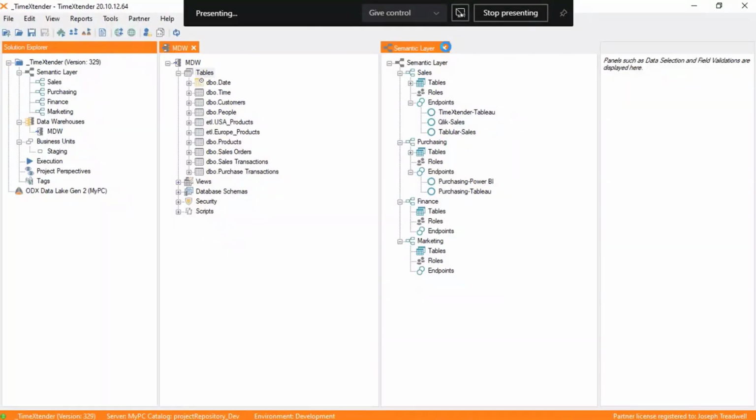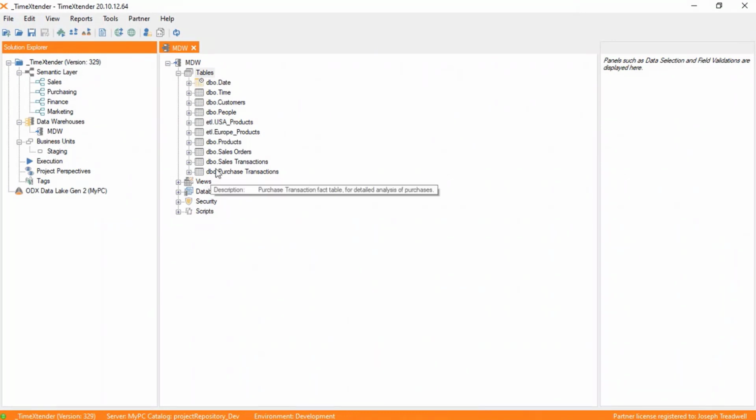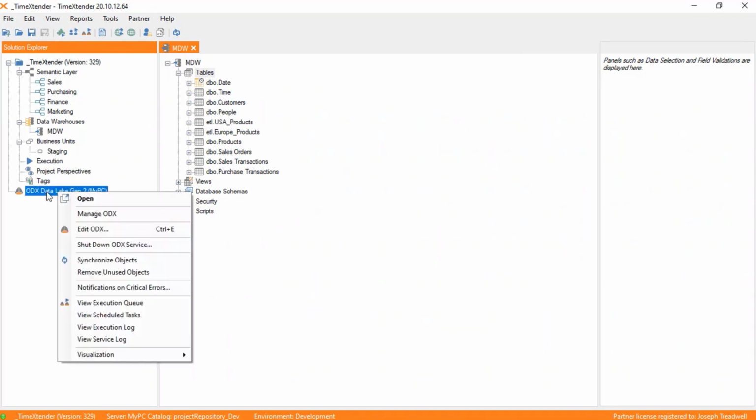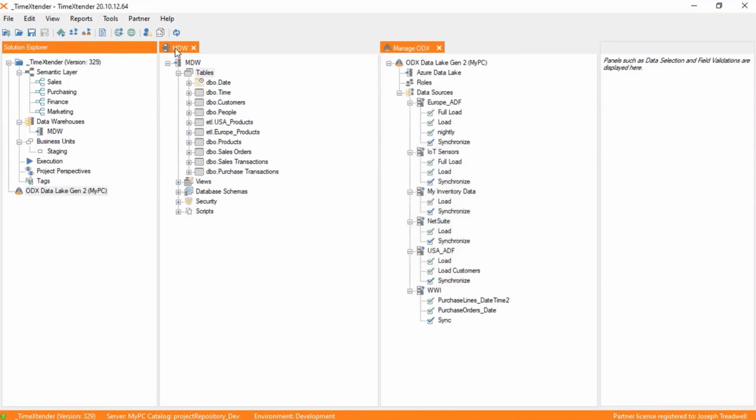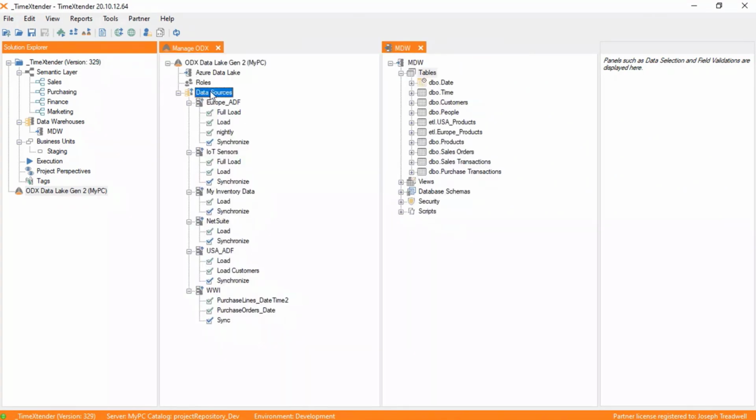So I can show my screen here again and show TimeXtender and walk through a little bit how you might do that. We have a little data warehouse and some different variables and options here. What I would do is, in the ODX, I would manage that ODX and add that Excel spreadsheet as a data source right here. And then by mapping that Excel spreadsheet table into the MDW, I can use it as lookups.